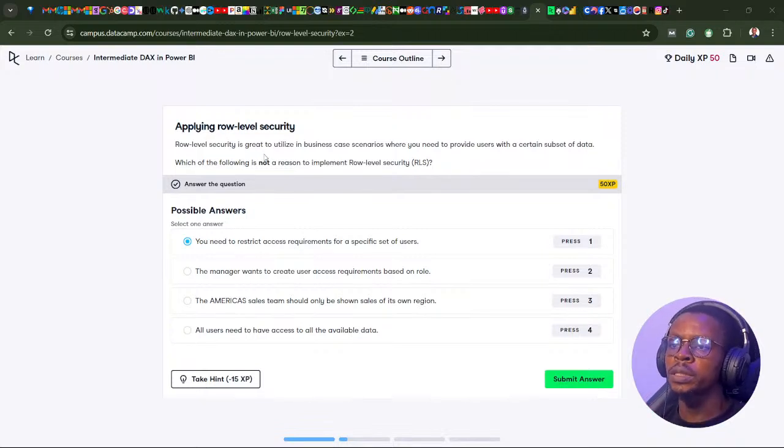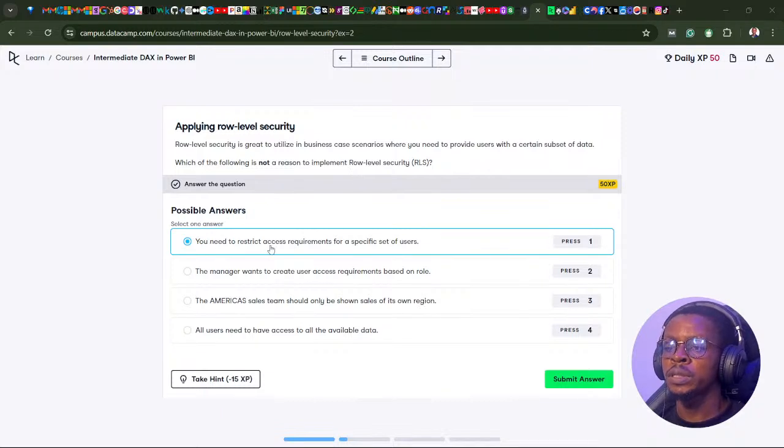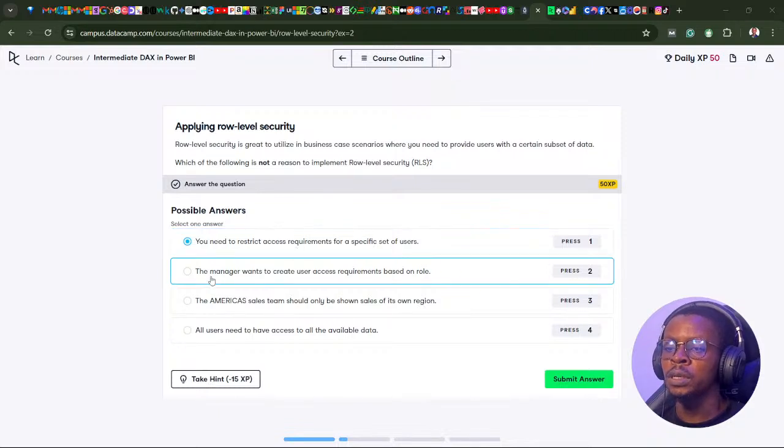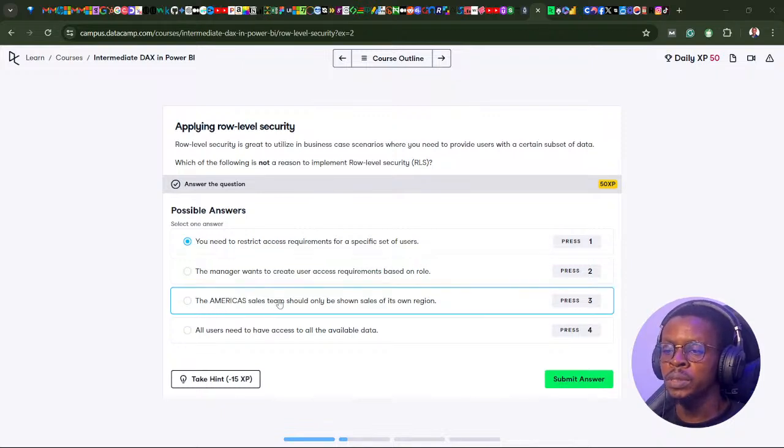Row-level security is great to utilize in business case scenarios where you need to provide users with a certain subset of data. Which of the following is not a reason to implement row-level security? So the first option says you need to restrict access requirements for a specific set of users. So this is a reason. The manager wants to create user access requirements based on a row. This is a reason. The America sales team should only be shown sales of its own region. This is a reason.